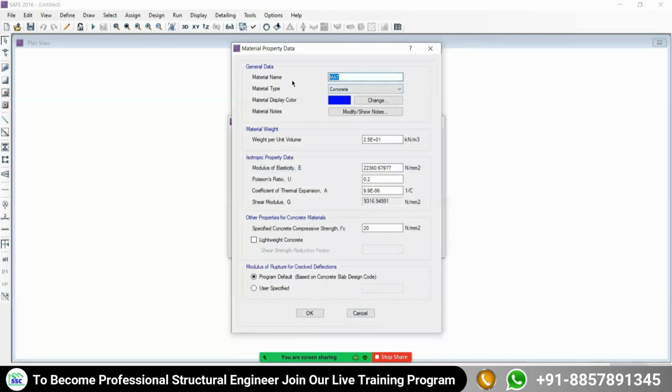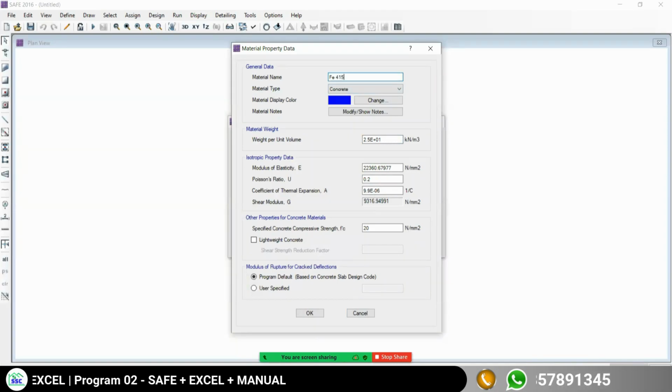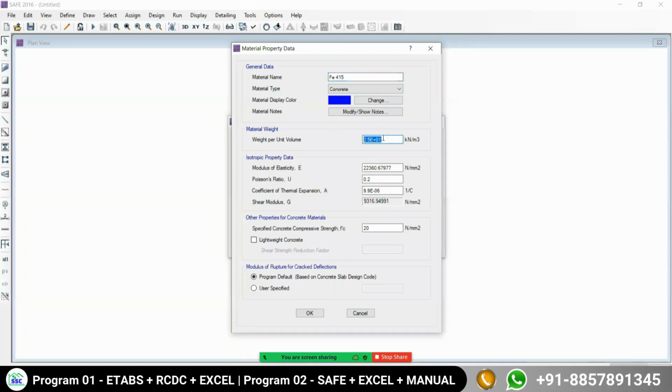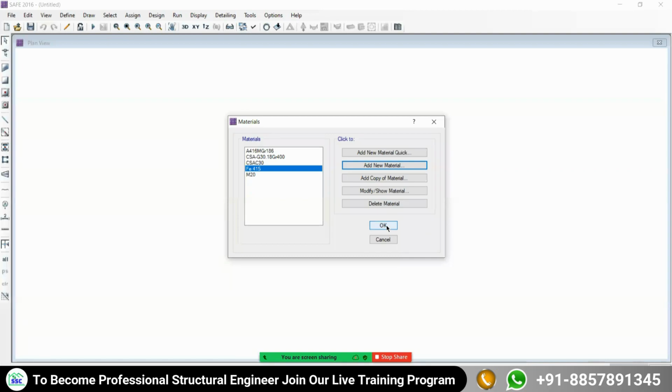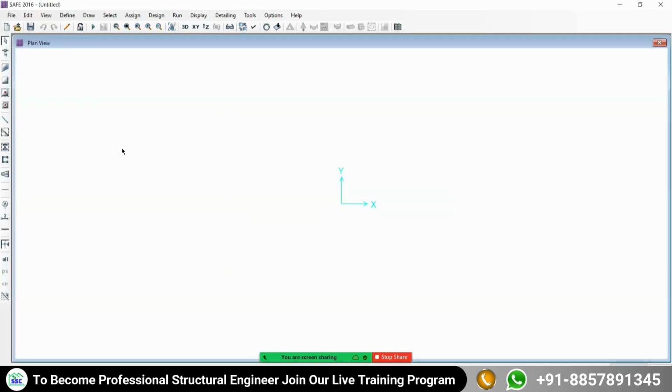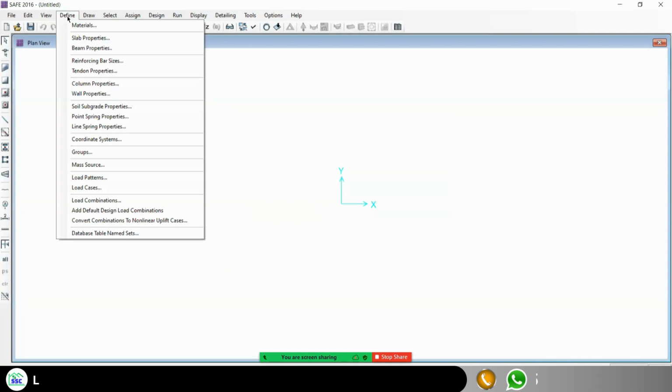Add new material property. It will be Fe 415 grade. Unit weight 78.5. Then it is the rebar. Change it to rebar. Modulus of elasticity 2 into 10 raised to 5. Now 415 yield, and ultimate I am also going to consider 415. Why I am going to consider 415? You know very well. Just say simply okay. So both of the materials are defined.